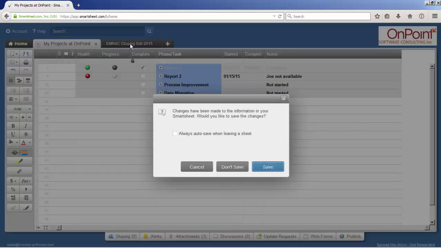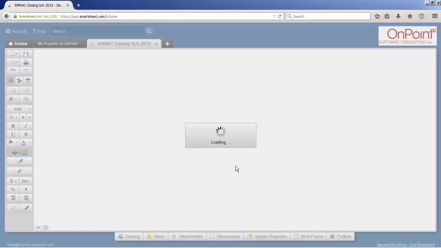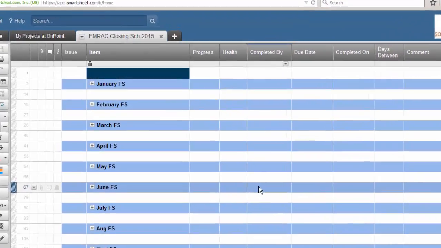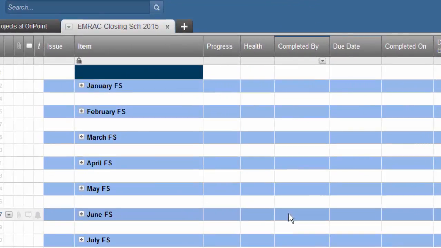And I'm going to pop over here to this AMRAC closing schedule. Now, this is a good one. I do some help with AMRAC. I'm kind of like a contract controller there. And one thing that we've really made great progress on is controlling the closing process so we can get financials out as quickly as possible.